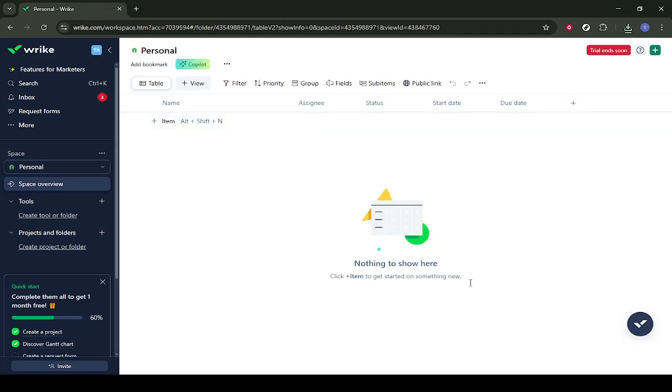In today's video, I'm going to teach you how to download the Wrike desktop app. We'll walk through the process inside Wrike itself, so by the end, you'll know exactly where to click and what to look for, whether you're on Windows or Mac.